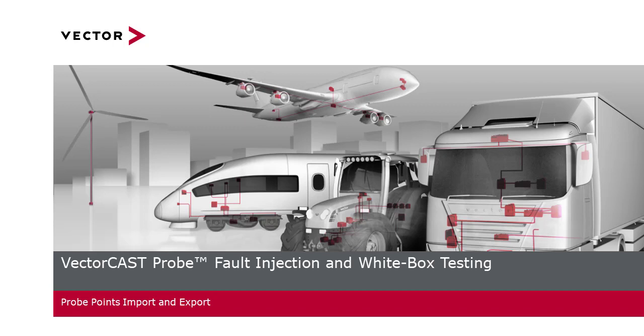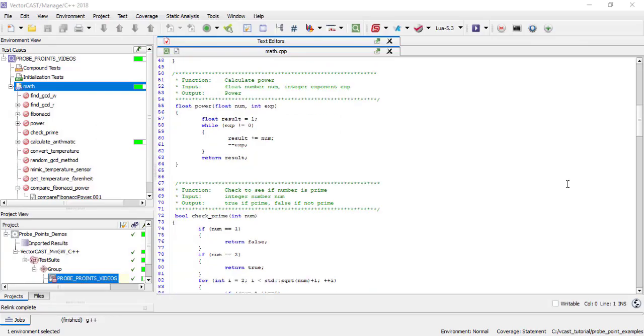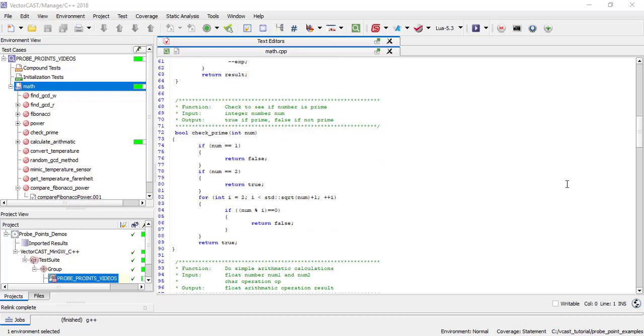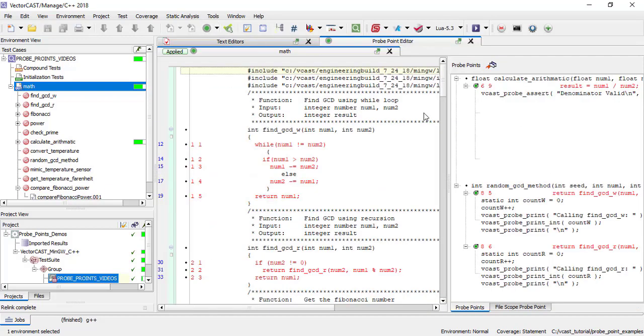In this video, I'm going to demonstrate the new import-export feature of ProPoints. In my environment, I have some simple math functions under test. Some of them have ProPoints from my previous demos. I can share my source code with anyone, but none of the ProPoints come with the code.